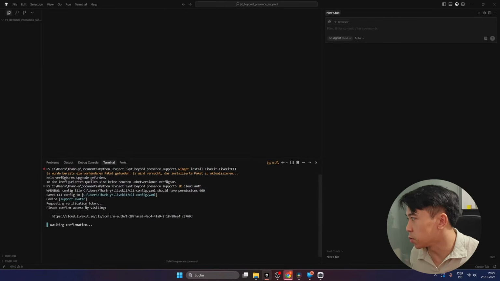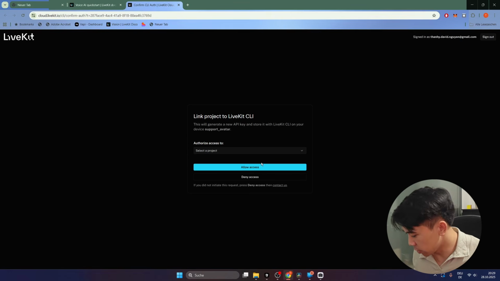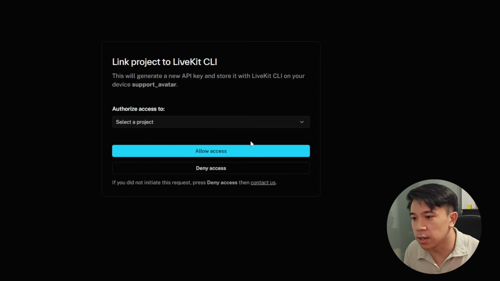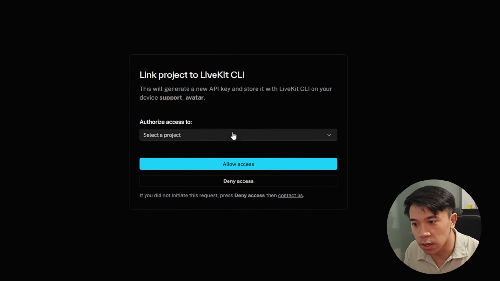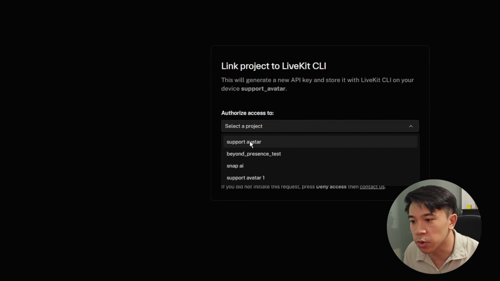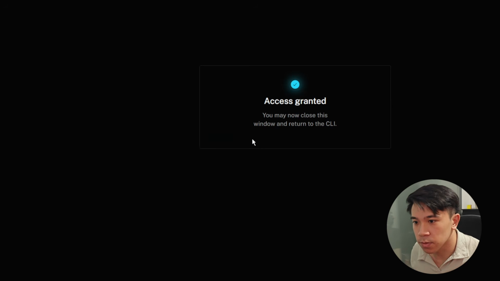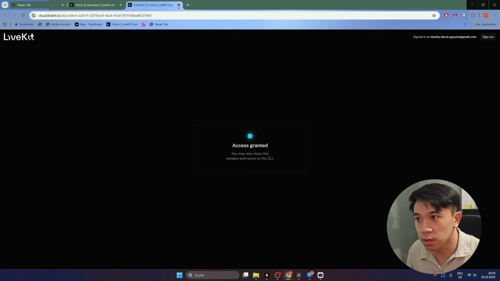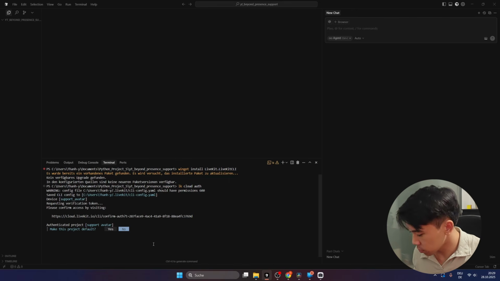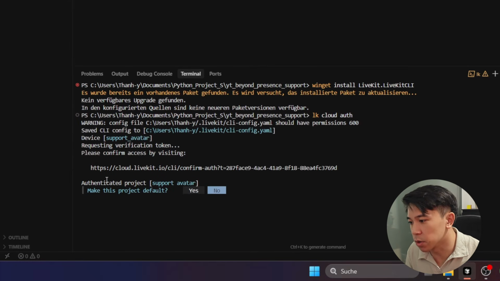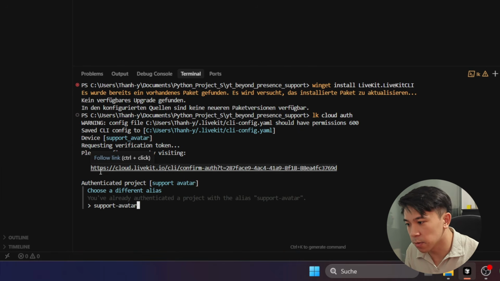This will open a new tab in the browser right here. And here's where we need to select the project which we give it access to. Here you can simply select the project we created in the beginning, support avatar, and then click on allow access. Now we can close this and go back to Cursor. And then you have to tell it if you want to use this as your project or default project. You can select yes here.